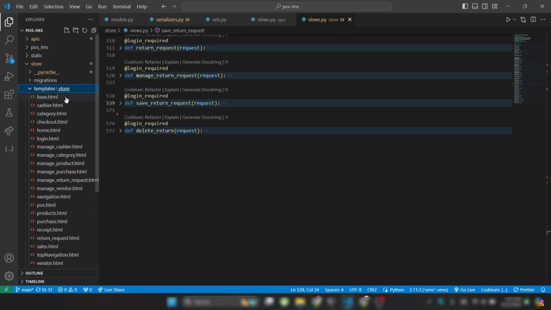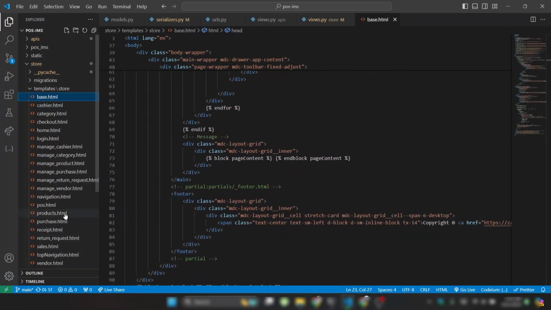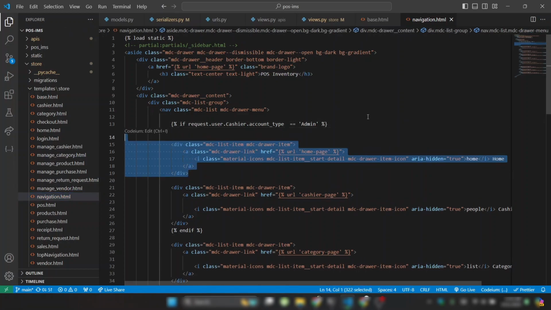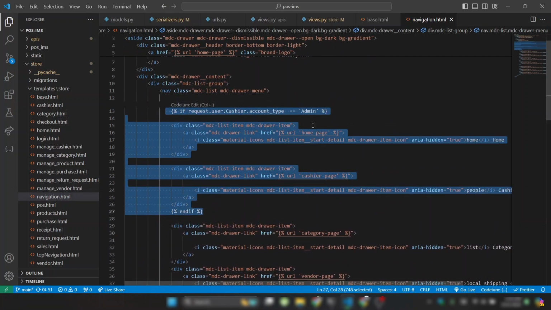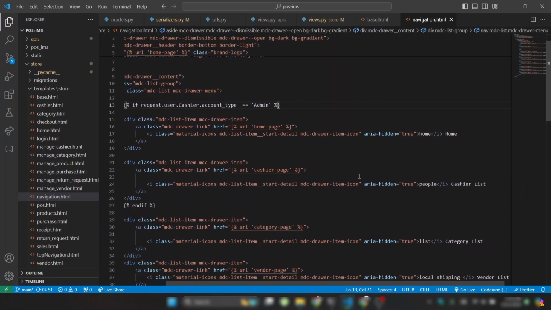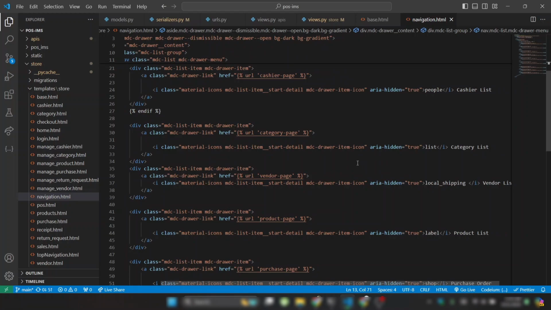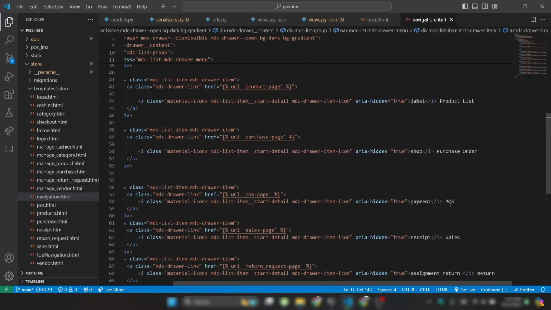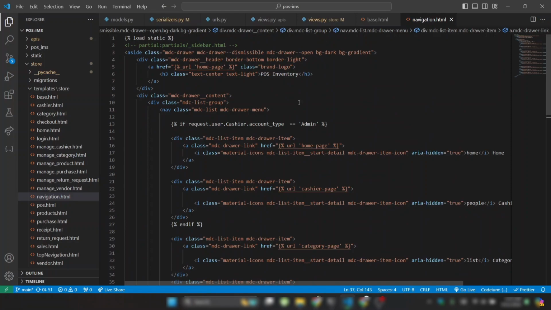In the UI, there is a base URL from where everything is handled, and the navigation bar, where only the admin has access to the dashboard or details of the sales of the shop, and he can also handle the cashier list. The admin can only access these in the navigation bar, while cashiers and others can access the category list, vendor list, product list, purchase order, POS, sales, return, and everything else.